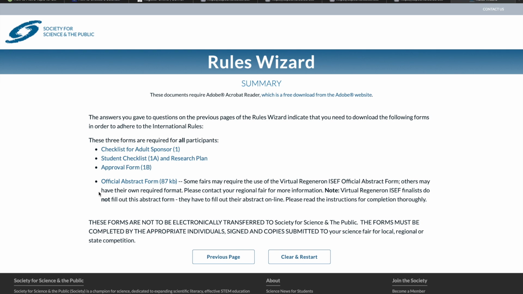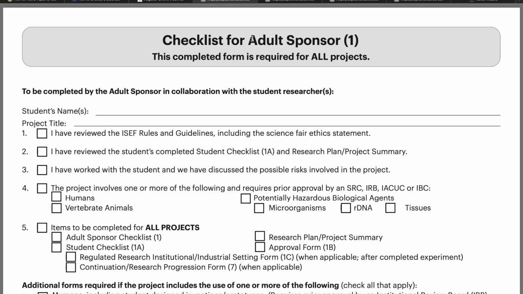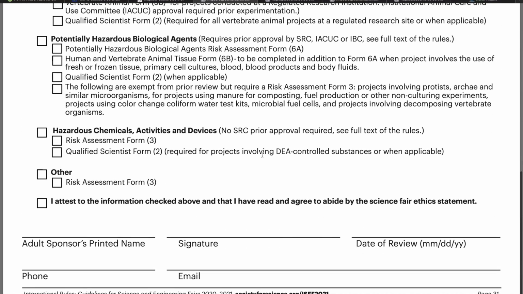So depending on what you checked, you may have more forms that need to be filled out than these 4. These 3 are going to be required for everyone, and we at the Region 1 Science Fair ask that you also complete the official abstract form. As far as the adult sponsor, that is this form. This is just going to have the student's name, the title, and this is going to be completed by the adult sponsor that is the sponsor for the particular student's research and experiment. You fill this out and turn it into us.